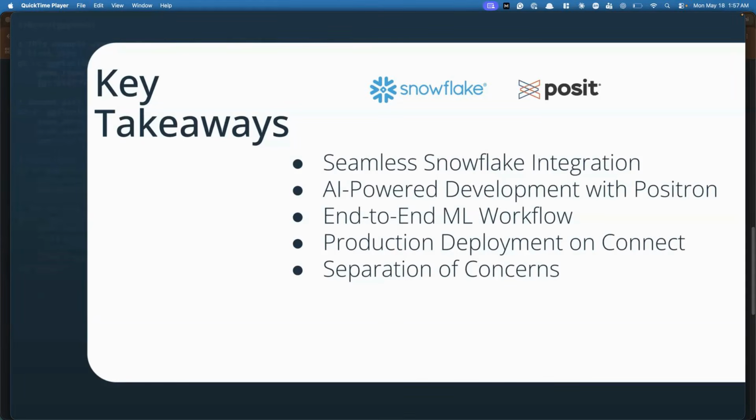This workflow demonstrates 3 critical capabilities. First, speed to production. We went from notebook to production dashboards in hours, not weeks or months. Second, collaboration. Data scientists and analysts use the same tools and access the same data, eliminating handoffs and miscommunication. And third, governance. All code is version controlled, all access is logged, all credentials are managed securely. This meets enterprise compliance requirements while maintaining developer productivity.